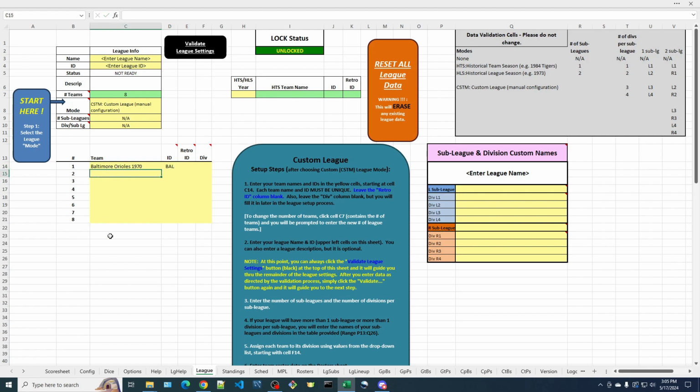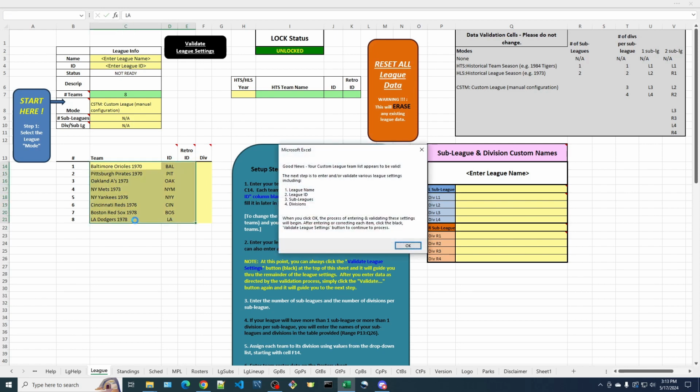Alright, I'm going to skip ahead and finish entering these teams. Okay, fast forward. Now I have all my team names entered. I have all my IDs except the Dodgers. So I'm going to do that now. Go with LA. Once I hit enter here, it detects that all my teams and IDs have been entered, and it says good news, they're valid. If I had any duplicates here or IDs were too long or duplicates there, it would have told me so.